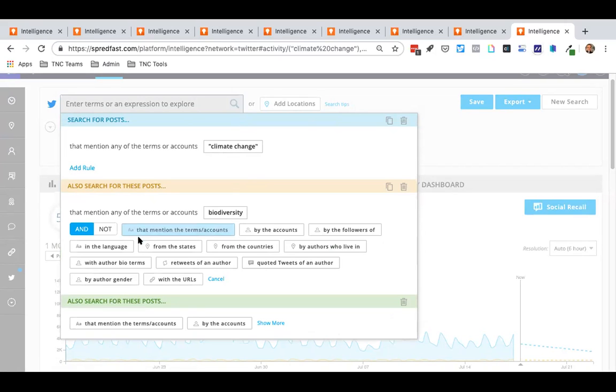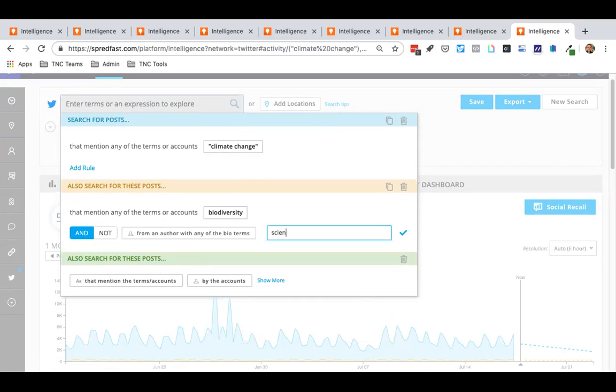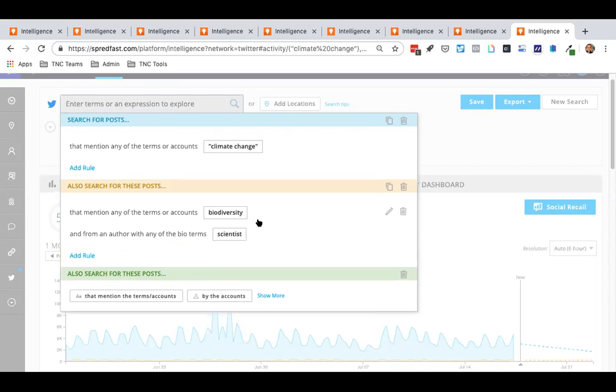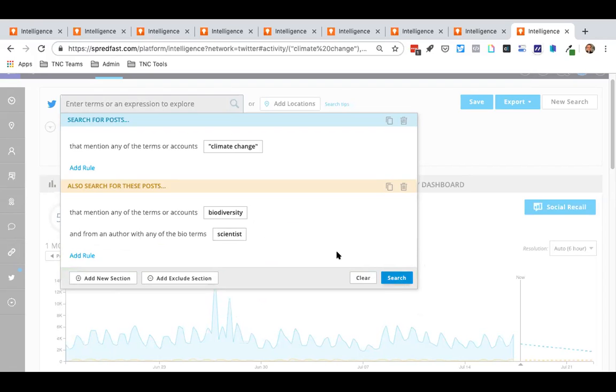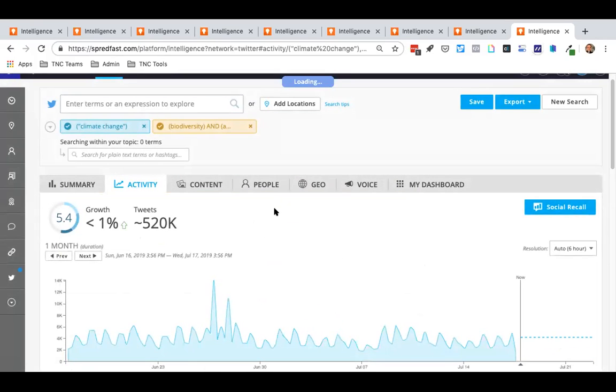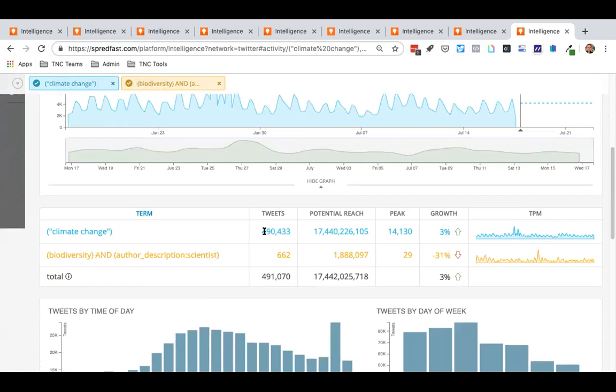Let's say I want biodiversity from scientists, right? In this case, I'm looking at Twitter, and then I'm going to apply this with author bio terms and say just scientist. So what this is doing now is telling Khoros, okay, I want to search for the keyword biodiversity, but I only want you to show me results from people that have the word scientist in their bio. If I do this, I'll get a much smaller result. But that fine tuning helps assure and know what I'm looking at.